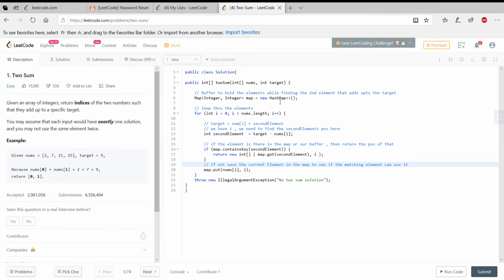So this is a simple solution that I put in here. What I basically did is, this function takes in the integer array, which is this one, and the target value, which is 9. So first, I initialized a map. This is the buffer which holds the second element until I find the second element. I'm storing all the values so that I remember what I've actually visited and the position of it. So the first step is to loop through the elements.